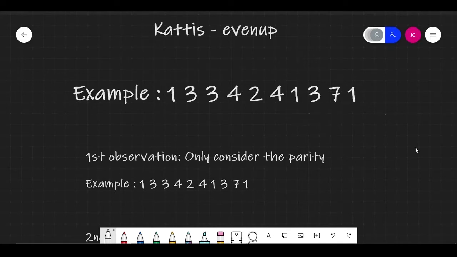Now, if we delete, let's say we delete 4 and 2, it will be left with 1, 3, 3, 4, 1, 3, 7, 1. And in this case, 3 and 4 are now consecutive numbers. So the question asks, what is the minimum number of elements left after doing this multiple times? So after this first deletion, you can do another deletion and another deletion until you cannot do a deletion any longer. But then, what is the minimum number left on the sequence?